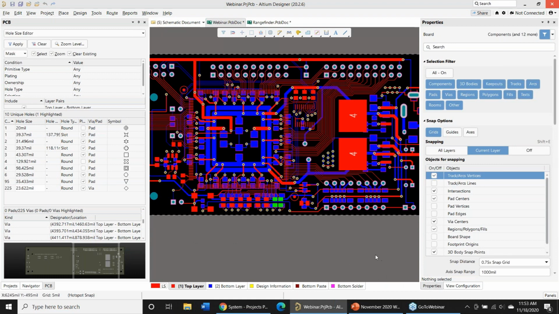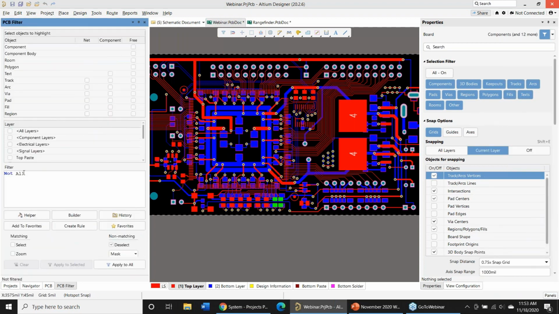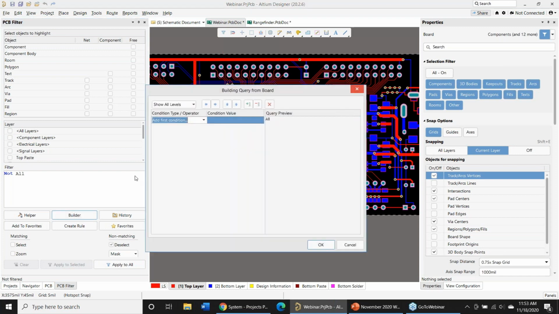I'm going to skip the PCB filter panel, but it's something you might want to check out sometime. In the PCB filter panel, if you want to find things, you can use the builder here to add conditions. If you say belongs to net, C clock, and belongs to net, say C clock, you can say or if you want here, and you say okay.